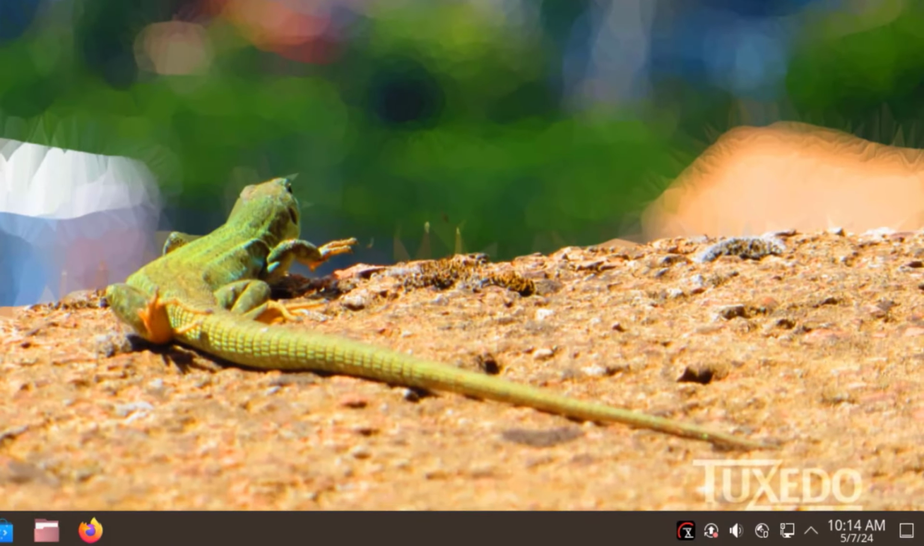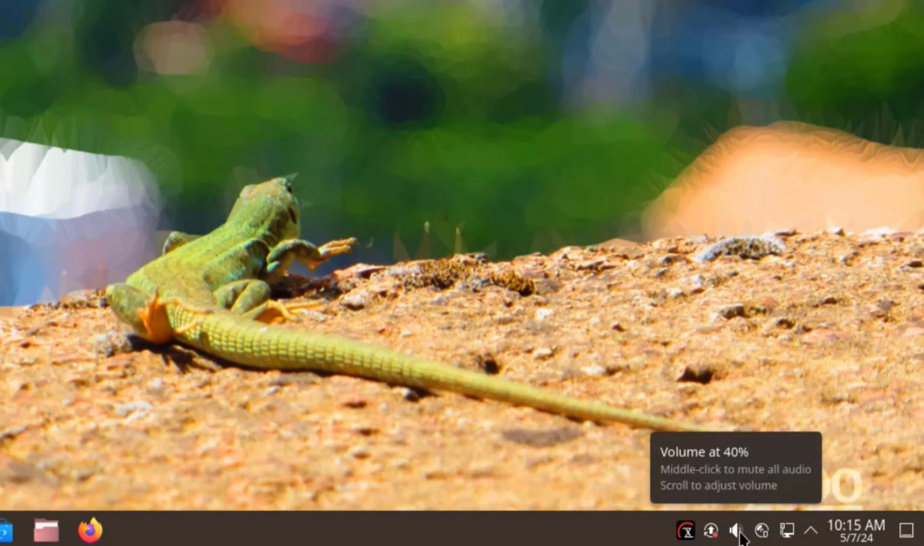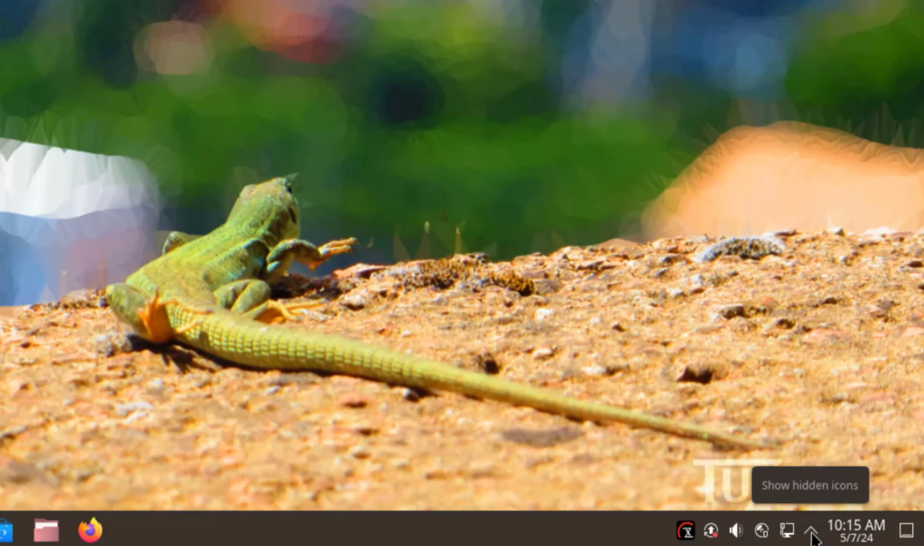So on the lower right side, this is the Tuxedo Control Center. This is the updates icon. This is the volume icon. This is the most recent device that is open. This is the network icon. This is the time and date icon.